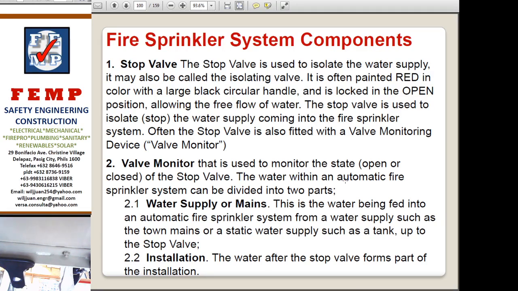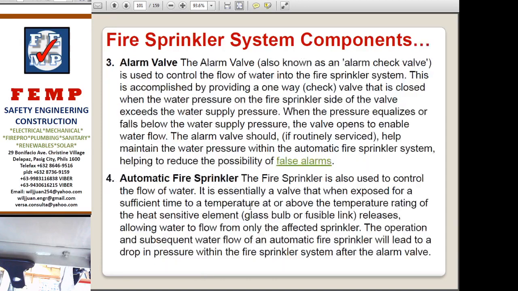The water within the automatic fire sprinkler system can be divided into two parts. Okay. Water supply or mains. And then we have the alarm valve. The alarm valve, also known as the alarm check valve, is used to control the flow of water into the fire sprinkler system. This is accomplished by providing a one-way check valve that is closed to the water pressure of the fire sprinkler side. Okay. Then we have the automatic fire sprinkler, which is used to control the flow of water. Okay.